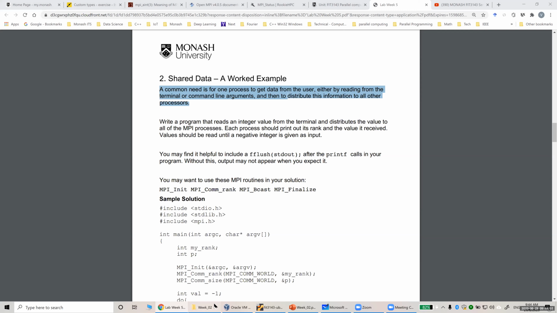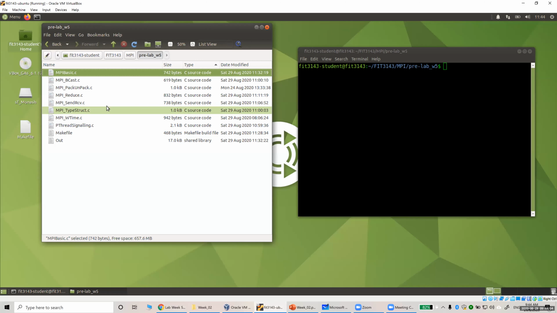For that, I have prepared an example for you all. All of this code, these are all the codes we're going to go through today.